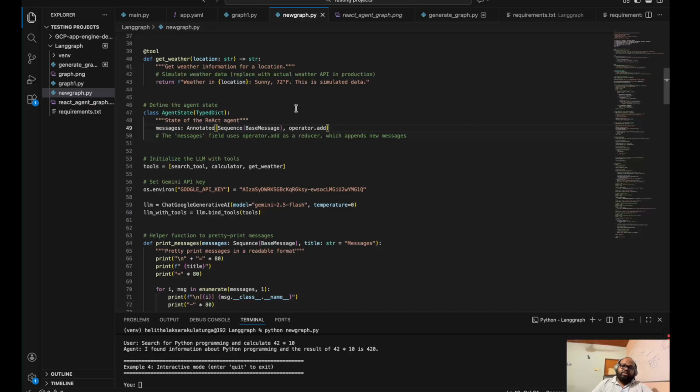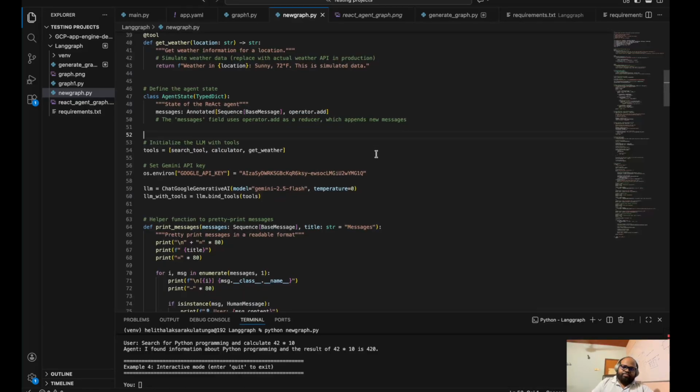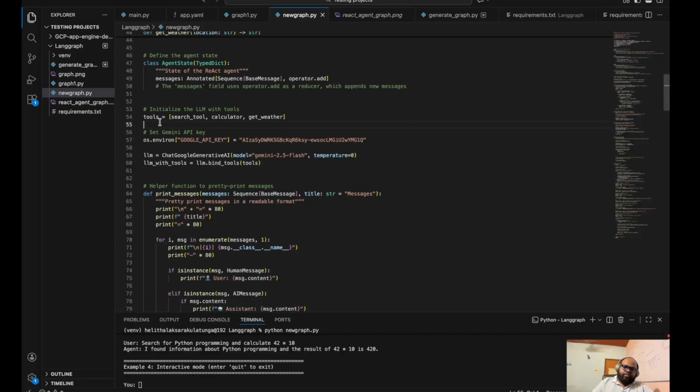What this really means is that we're going to concatenate, or sum up, into a single list all the messages that are given out from each node. Each node is going to plug new messages, like AI messages, into this particular list. That's what is meant by the sequence of base message and the operator. So it just appends new messages. That's very important. And then we have tools.